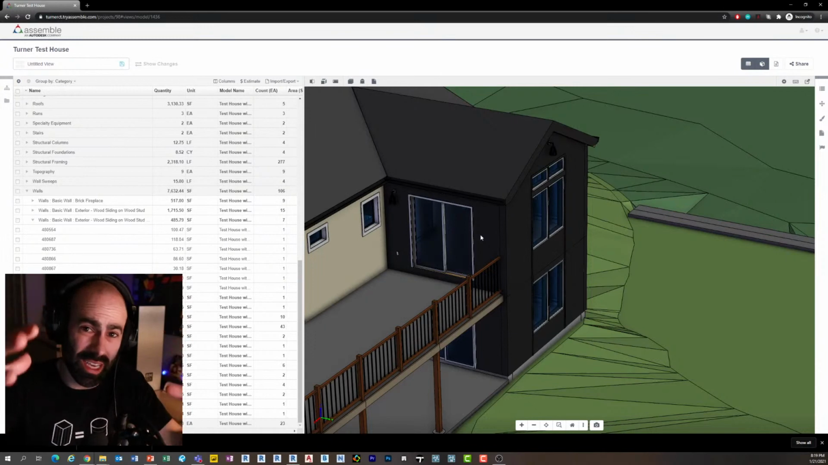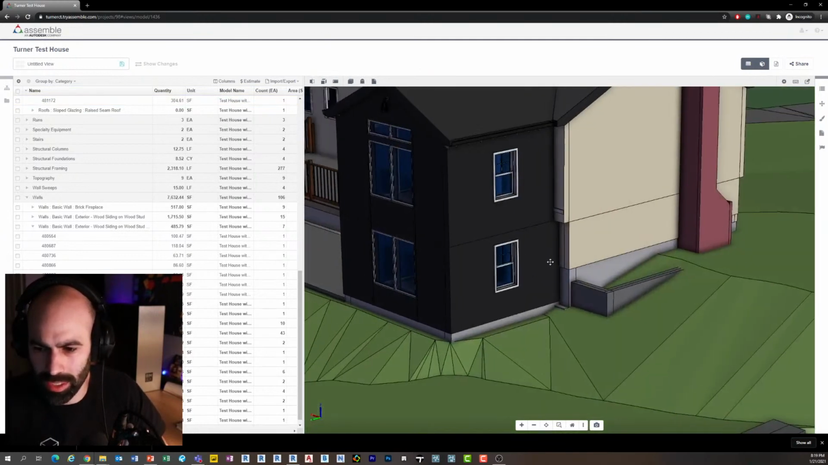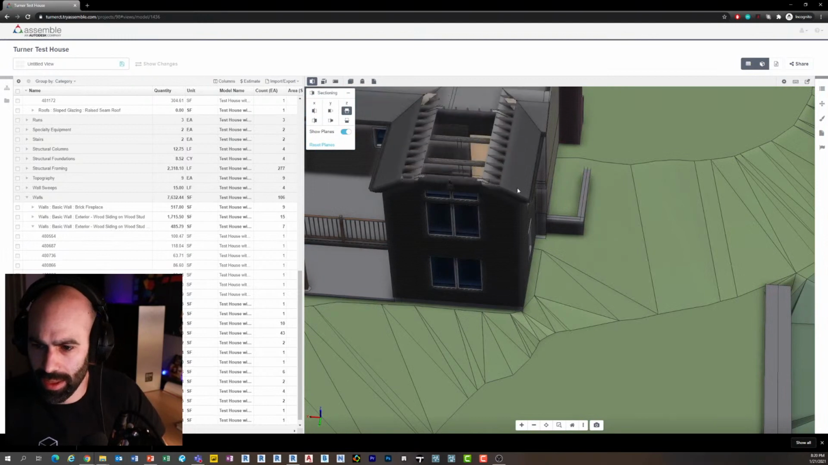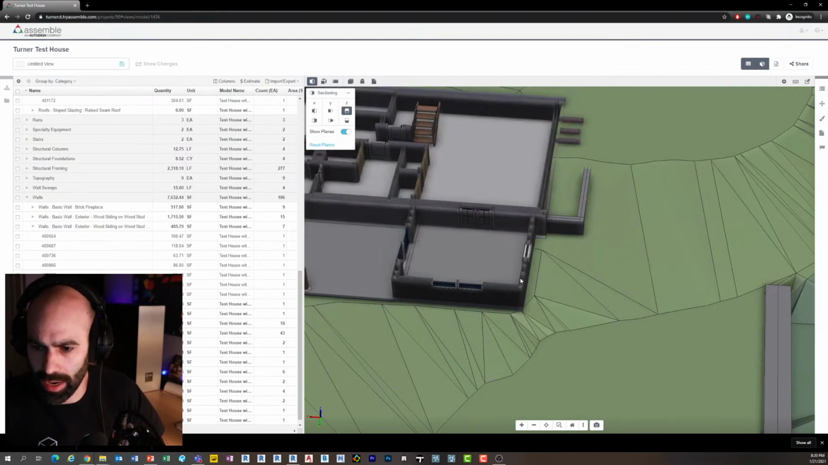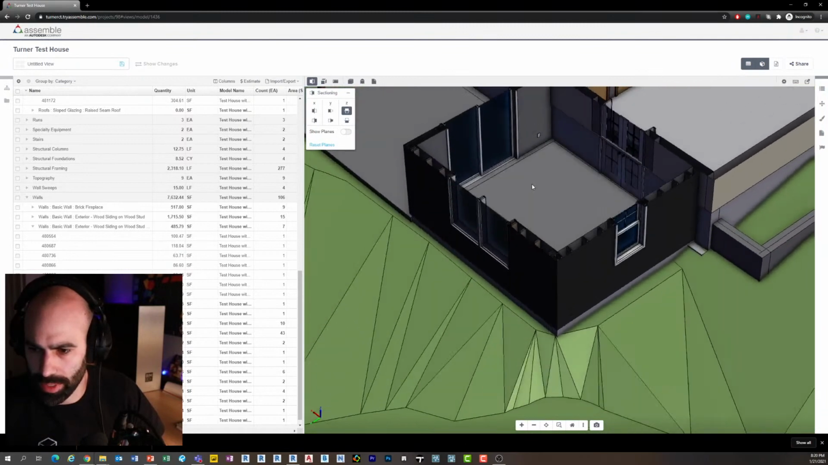You don't even need to make a schedule or an inventory to do it. You can just click and look, right? And so that alone is also really cool. That's just something unique that this program offers. If I added a section plane, you can see I can cut into these things using section planes, which is pretty cool. Dig in and look at different things there.